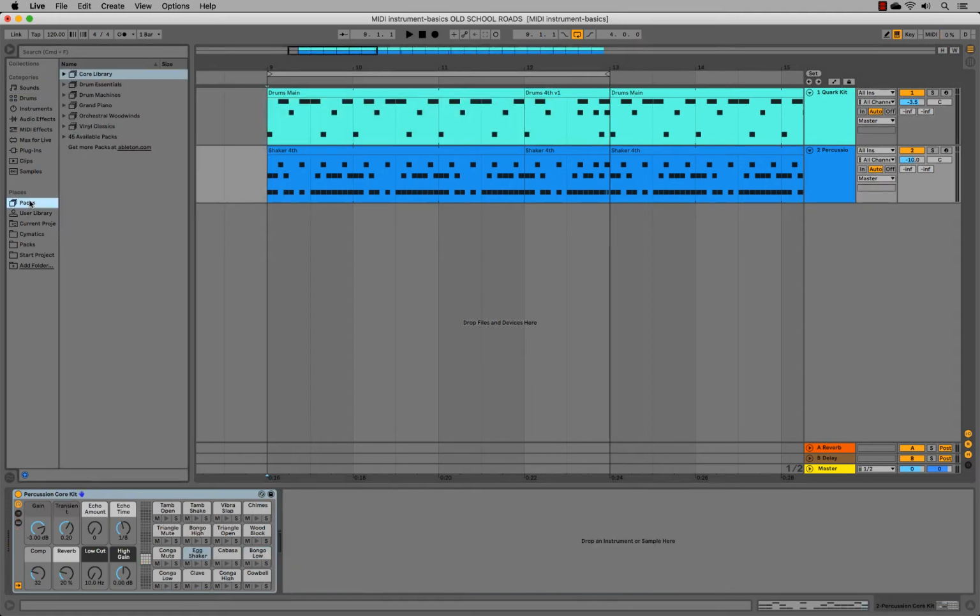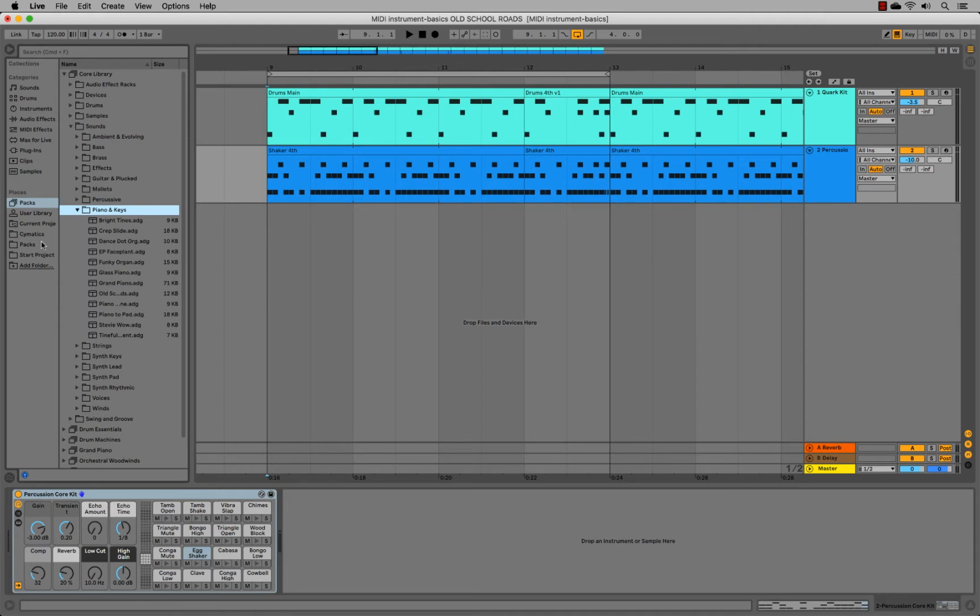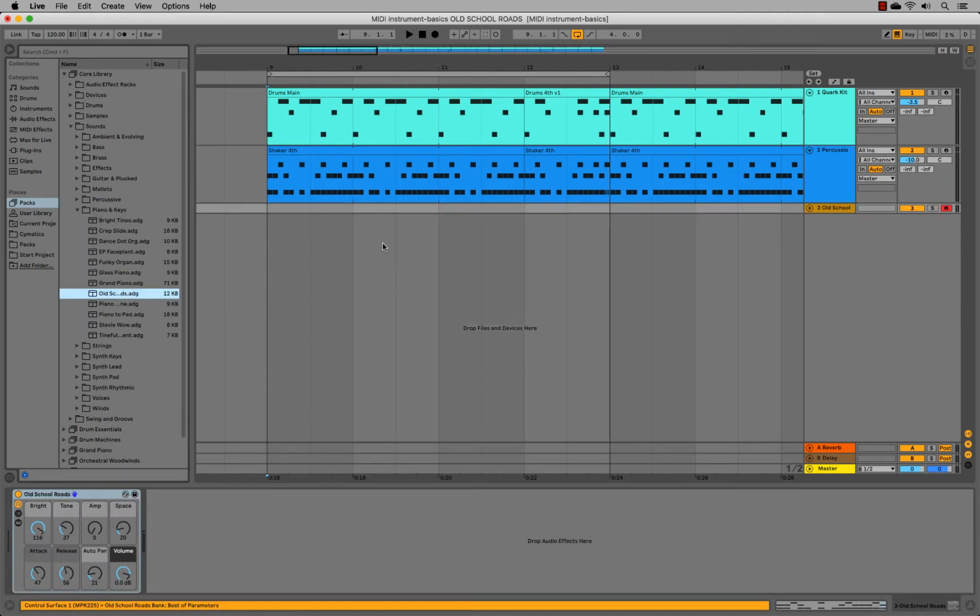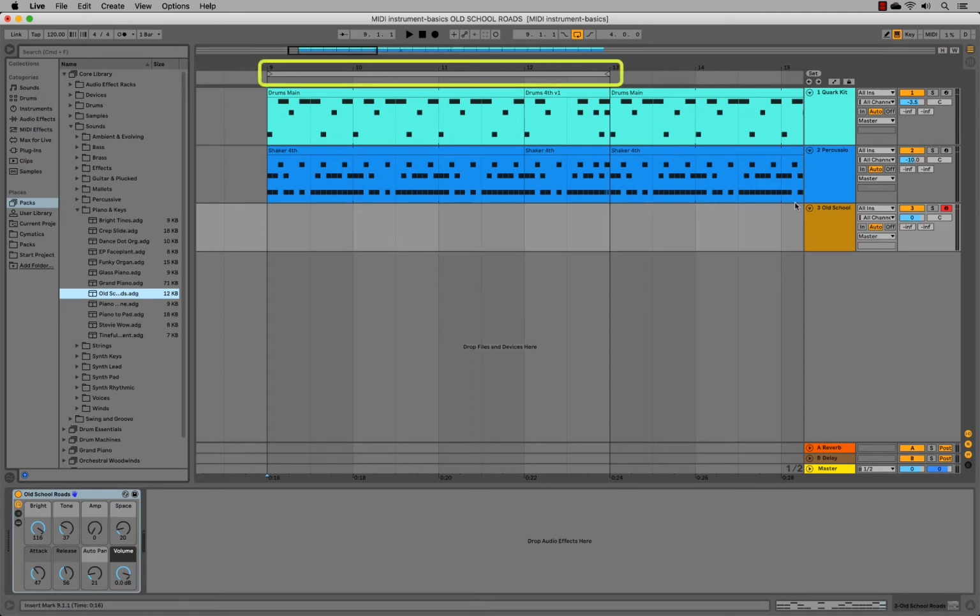Let's go to packs, core library, sounds, piano and keys, and let's drag old school roads into the arrangement view to create a new track. Now let's adjust the loop brace so that we're looping a 2-bar section of the drums.